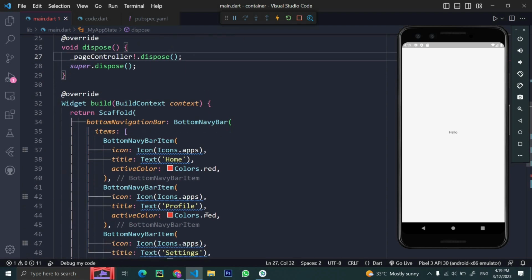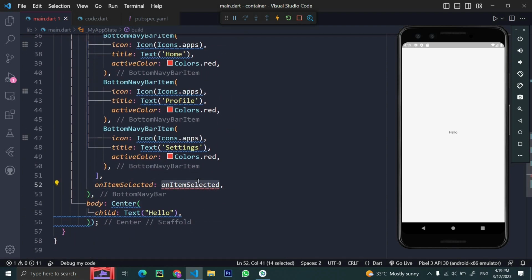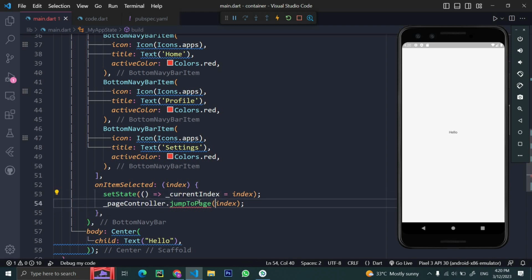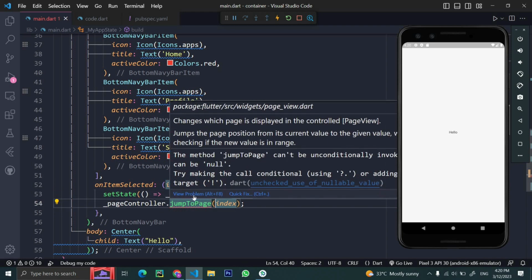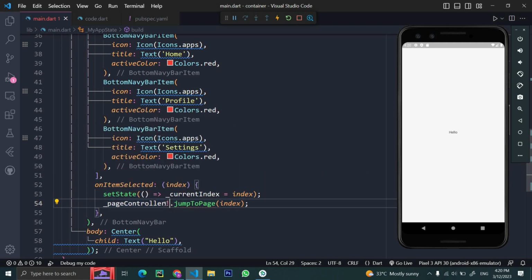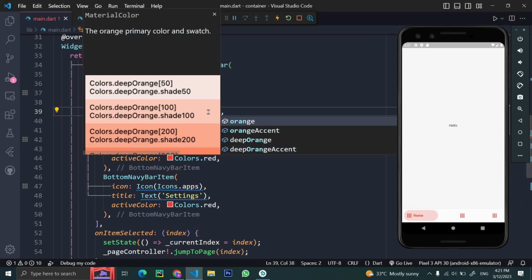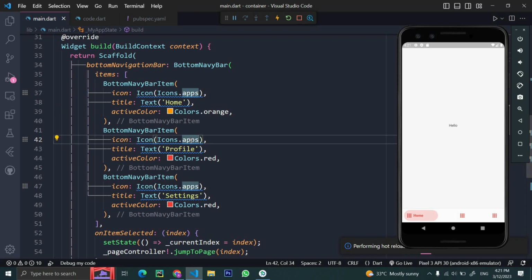And now we can just define this callback function on item selected. So this will be the function which will take an index as an argument, and we just need to change its state. So we'll just apply this function set state here, and what it says is we need to make it non-null. So let's add this exclamation mark here, and now you can see we got this bottom navigation bar here. Let us change the colors of this. So let me change it to orange. Let's do it as the person icon.